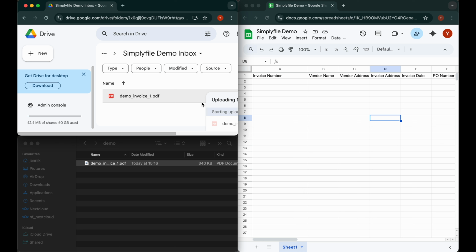And now all we have to do is wait until it's going to be picked up and processed. Usually this should really happen within 1 minute, so it shouldn't be too long to wait here, and we should see very shortly that the information is coming up.